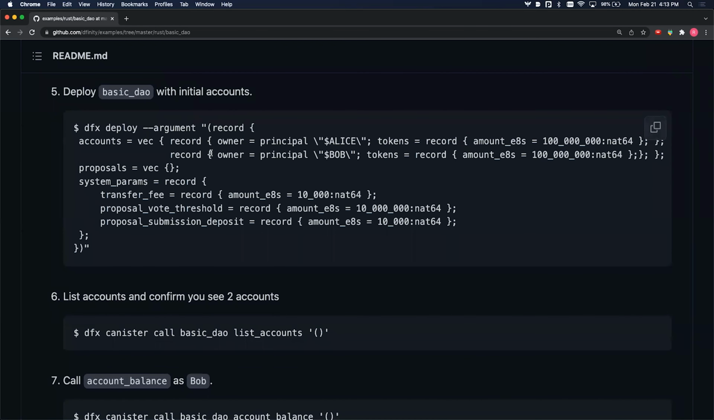So now we can deploy the basic DAO canister to our locally running internet computer, and we can use this command. There are init arguments that you can pass, so you can list all the accounts that you wish. What we're going to do is initialize Alice and Bob with some tokens, as you see here. So tokens are denominated in E8s, so this is 10 to the negative 8 tokens. That allows you to subdivide tokens a little bit more fine-grained. So here, while it says 100 million, it's really 10 tokens that we're giving to Bob and Alice each. They're just denominated in these E8s.